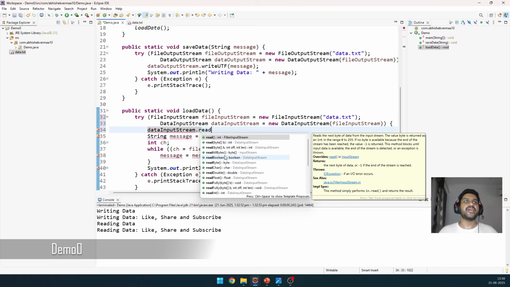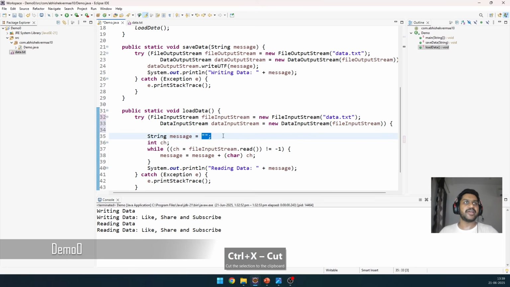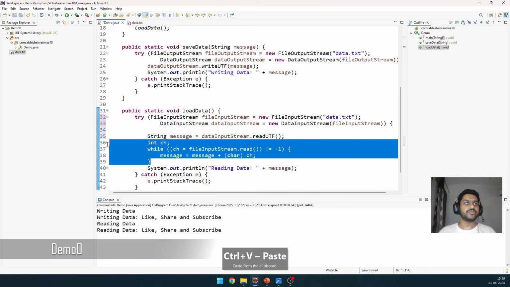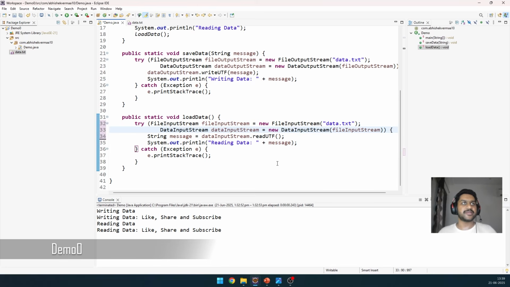Again, you see, we have read boolean, read char, read double, read float, read line, and all these things are there. And I was looking for this read UTF, something like this. Okay. And when I select it, it will directly give me this message. I don't need this while loop here, and I can just make it something like this. Okay, Control Shift O, Control Shift F, and this is how it is going to look.